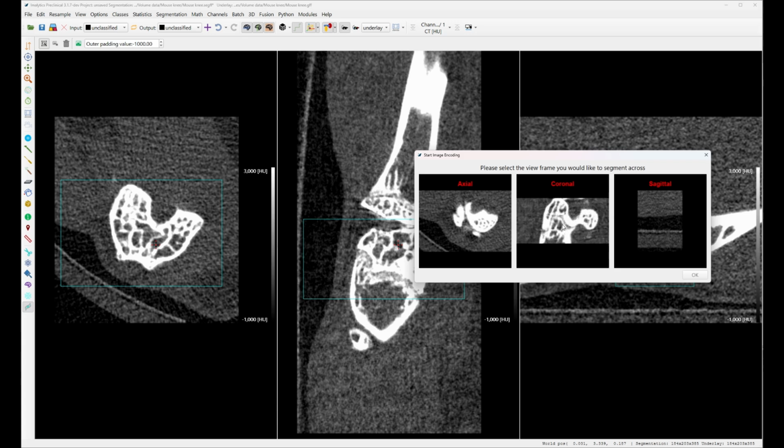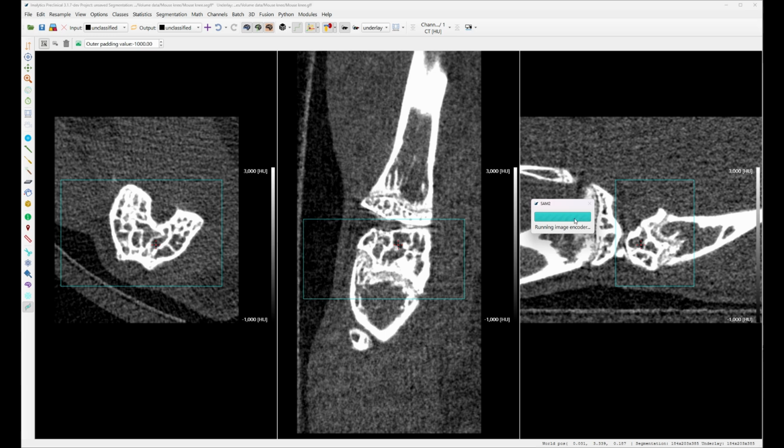When you click the button, you'll see a dialog showing the region defined by your bounding box, if you added one, that SAM2 will work on. In this dialog, you need to pick your propagation view, either the axial, coronal, or sagittal view. This is the view SAM2 will propagate through, so choose the plane that best shows the structure you're trying to segment, as this will help the model perform better. By hovering over each option, you can see what the structure looks like as you propagate through every slice in that view. The image encoder will start running as soon as you confirm your selected view.